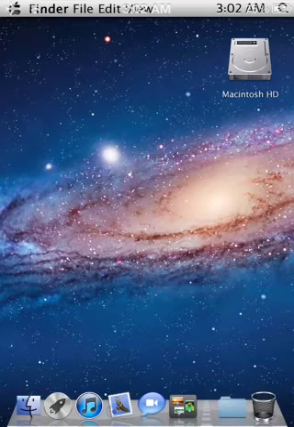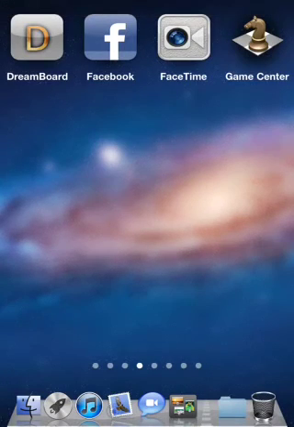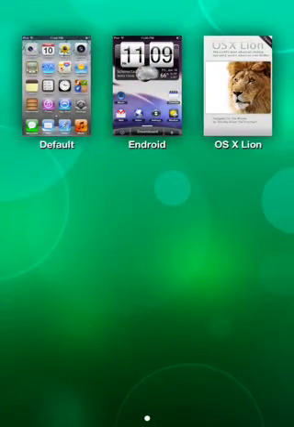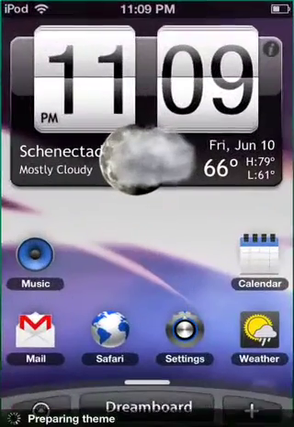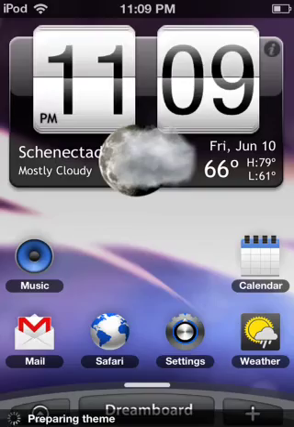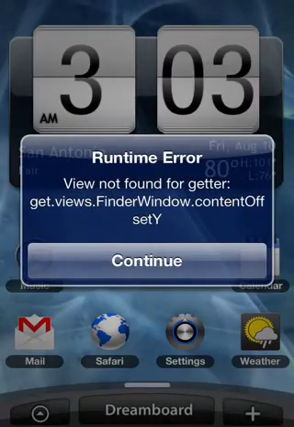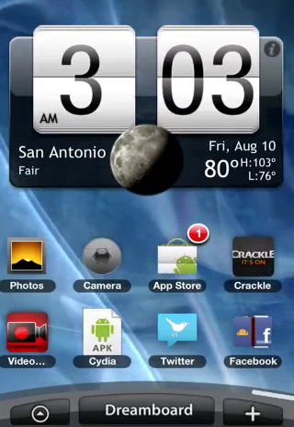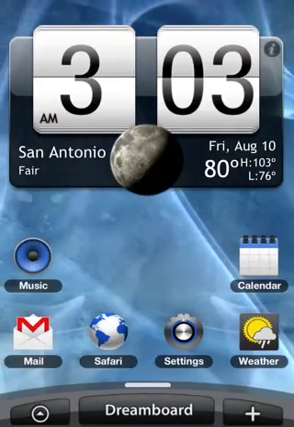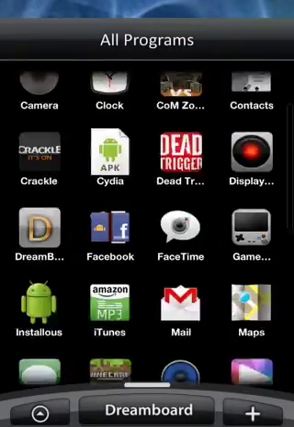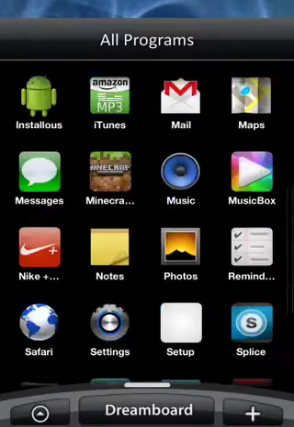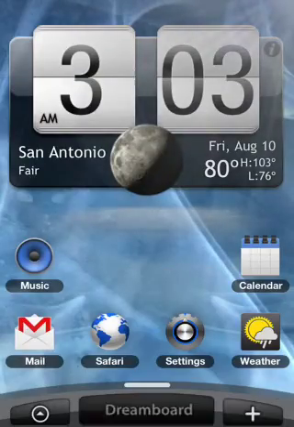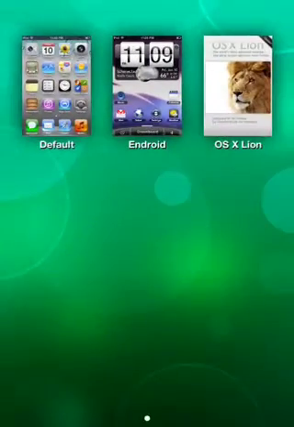Okay. And then you go to that, go to Dream Board. There's three of them. The regular one, an Android looking one, like this one. Everything looks good. Dream board. And then back to normal.